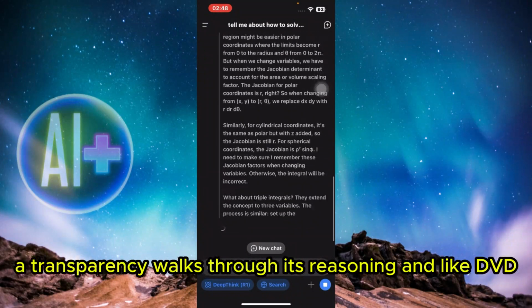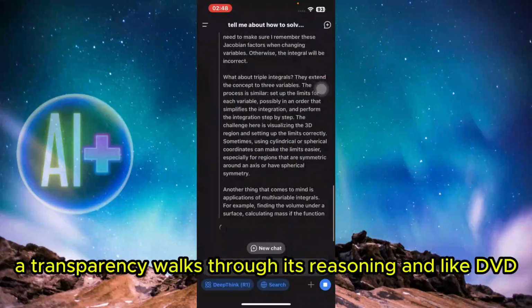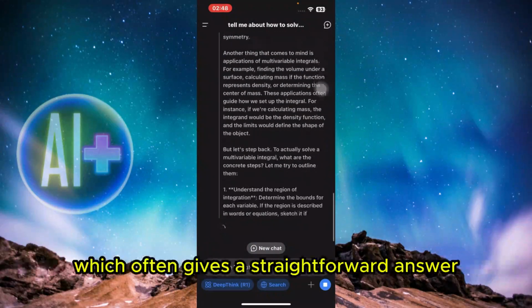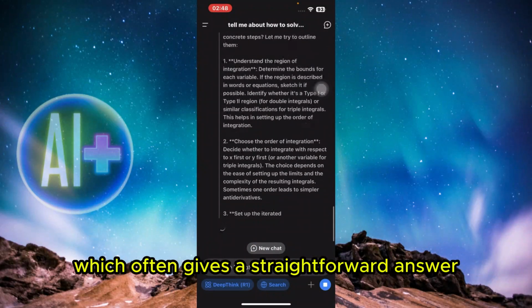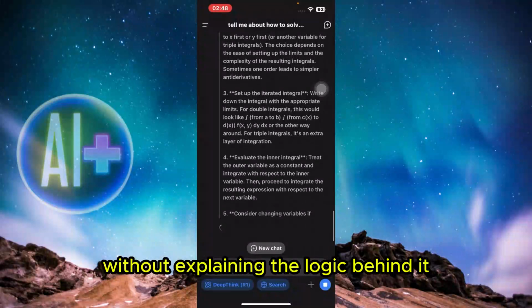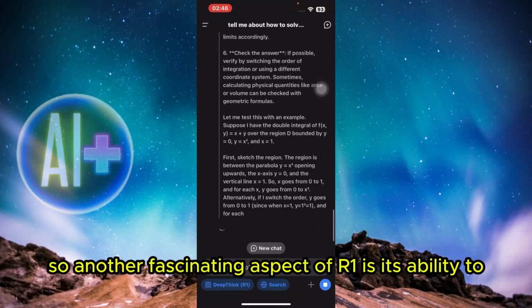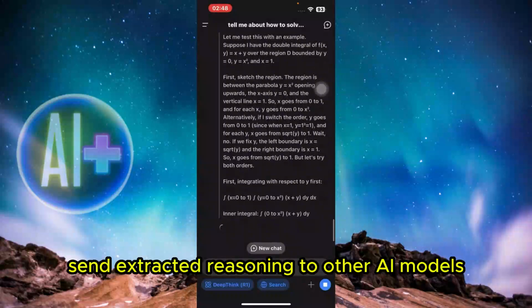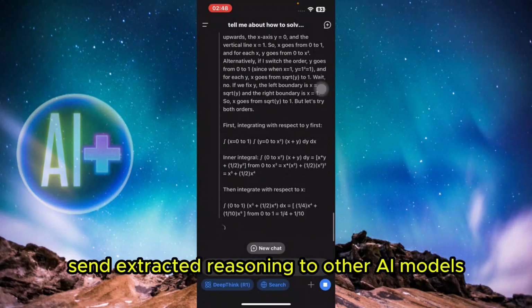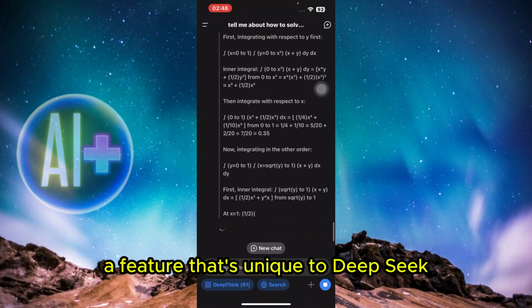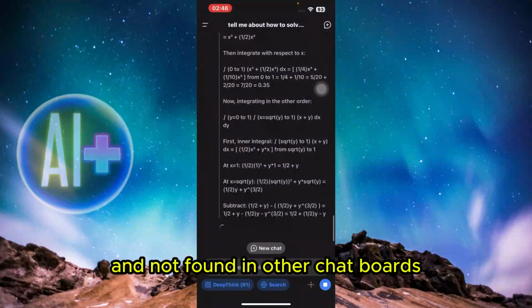It transparently walks through its reasoning, unlike GPT, which often gives a straightforward answer without explaining the logic behind it. Another fascinating aspect of R1 is its ability to send extracted reasoning to other AI models, a feature that's unique to DeepSeek and not found in other chatbots.